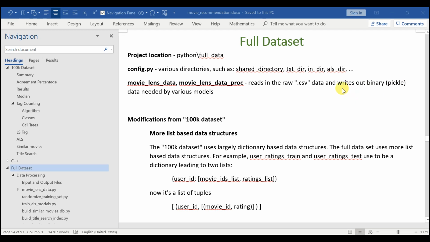Okay, so I'll now run the program on the full data set. The goal is the same as the 100K data set: to evaluate models, to generate similar movies, to train the ALS models. But this time, instead of using the 100K data set, I'm going to use the full data set and use the techniques that I just mentioned in the previous presentation.